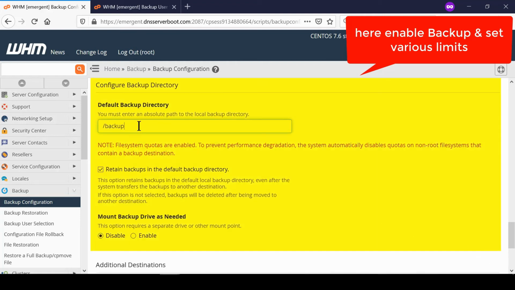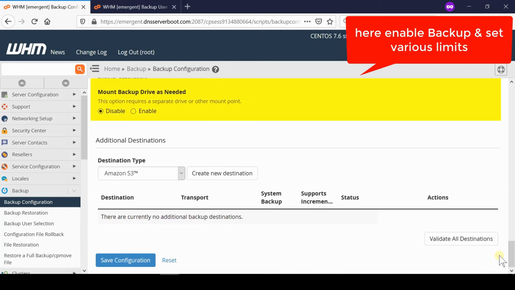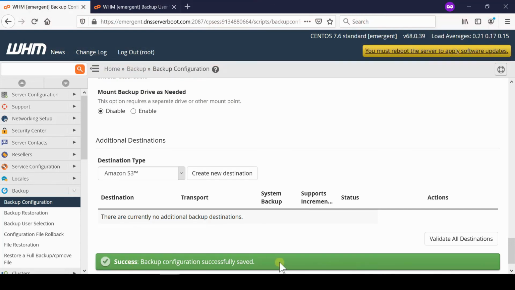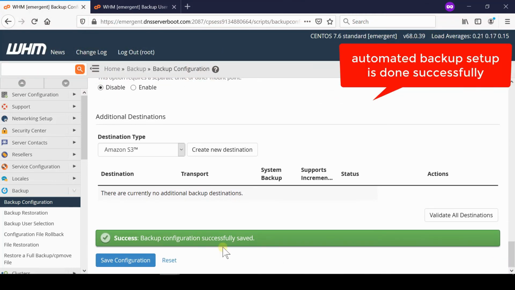You can also add additional destinations. For example, you can also add additional destinations like FTP, SFTP, Remote SSH, Amazon S3 or Google Drive. Once you're done with the changes, click over Save. In this way, your backup is now configured successfully.